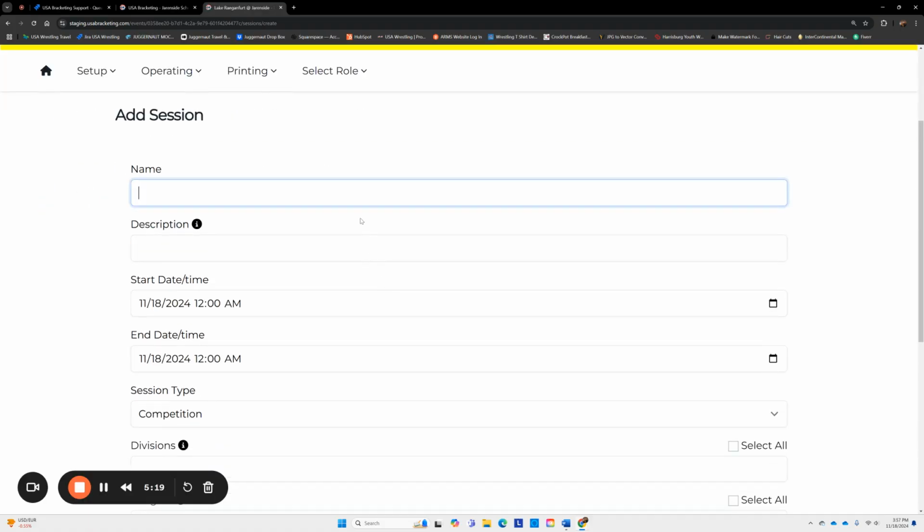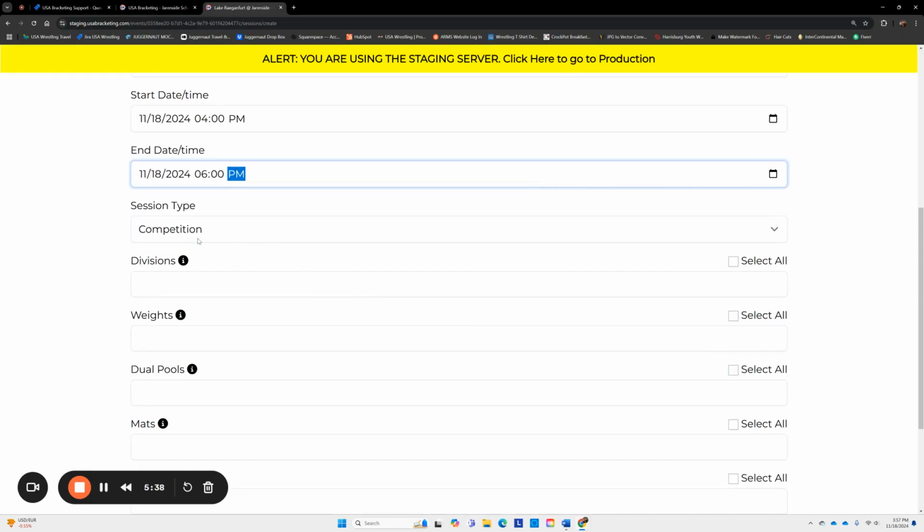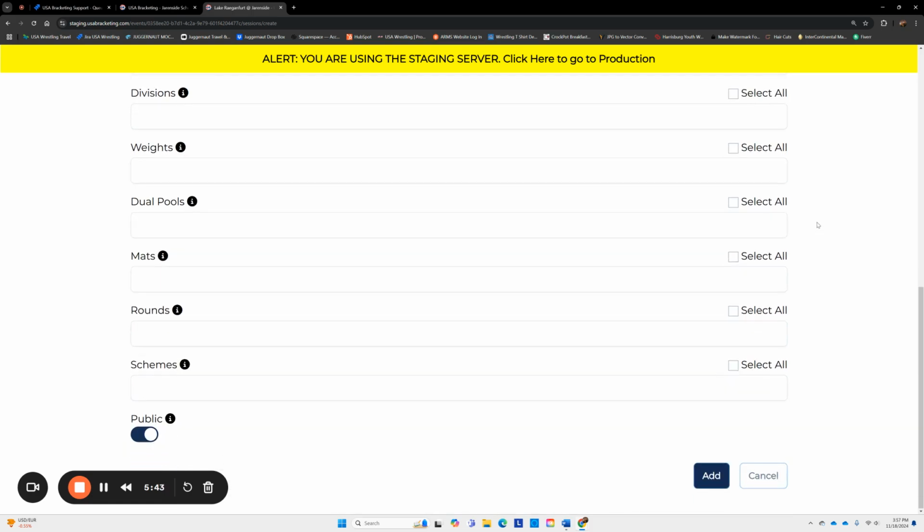So the first thing we're going to do is add the duel. You can type in duel, or you can type in whatever competition, however you want to do that. Date, start time, make sure that you enter in the correct start time for the duel, and then do an estimated end time. The session type you will want to leave as competition, because that's what your duel is going to be, and you will leave everything else blank since it is a single duel.